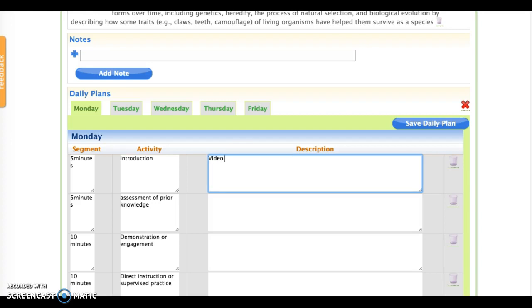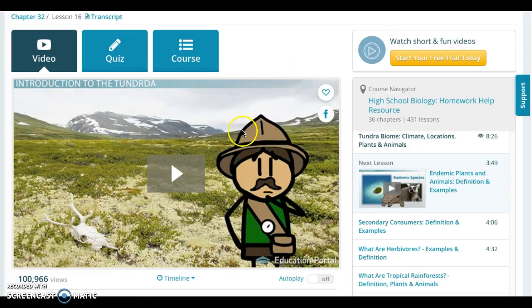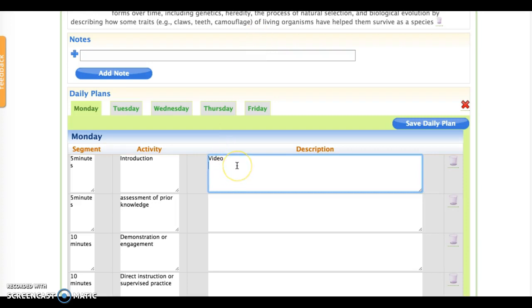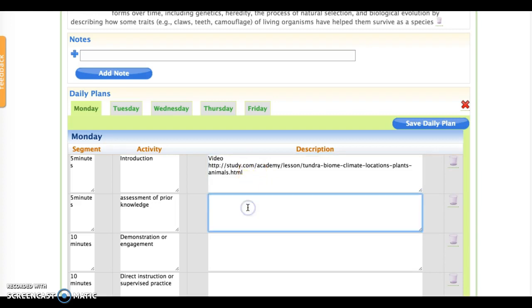For this lesson, it's one I've pre-selected, and I'm going to show it to the kids. It's Introduction to Tundra and the Tundra Biome. And so I'm just going to copy the URL, and I'm going to paste that in here. Right now, ClassBrite doesn't have the ability to put links in, but you can always just copy and paste when you have URLs that you know you want to use. So that's going to be my introduction.